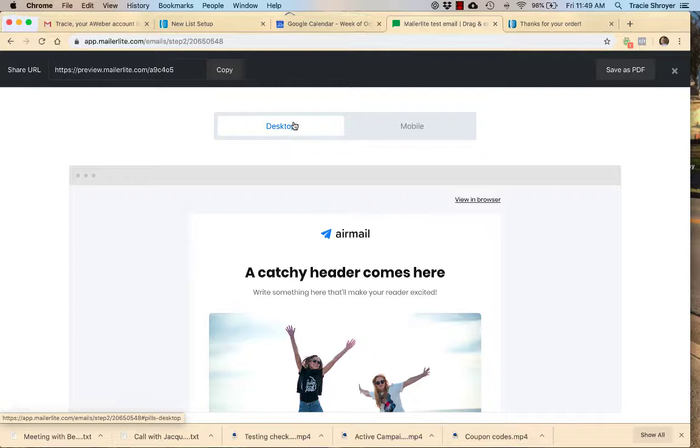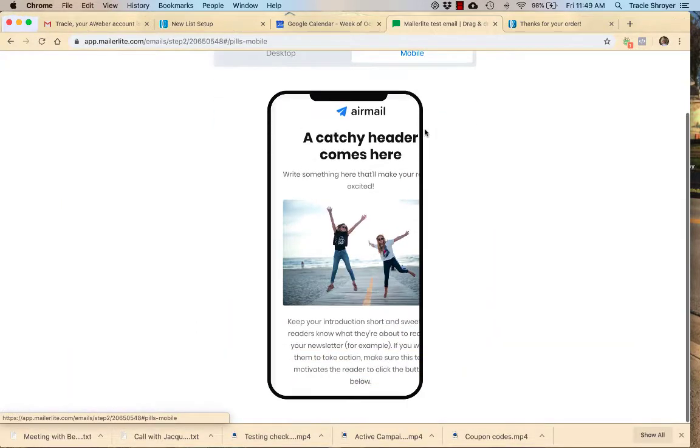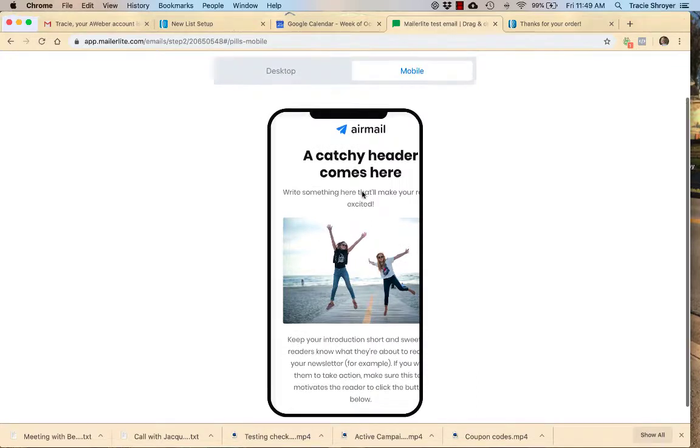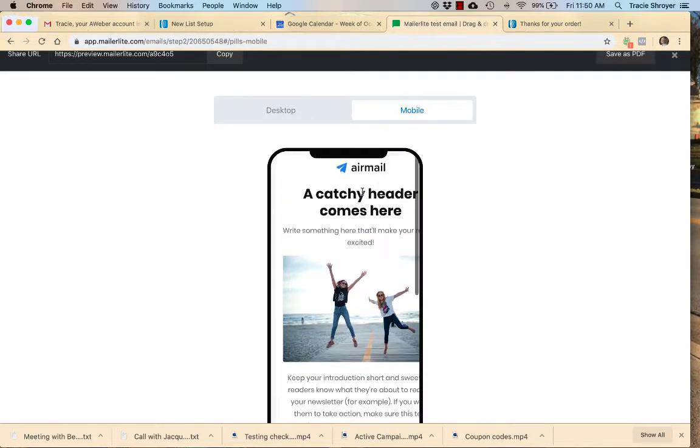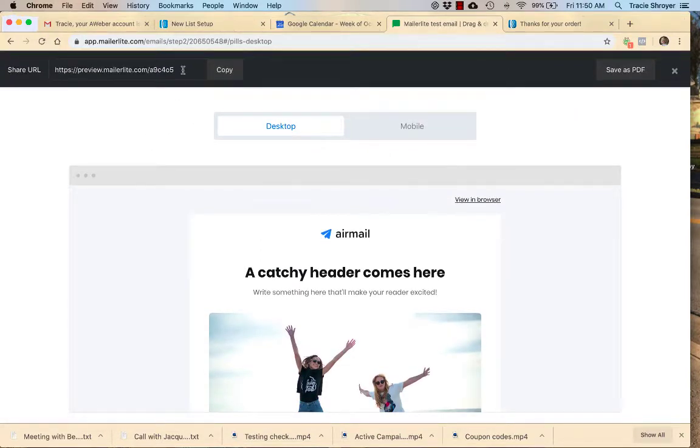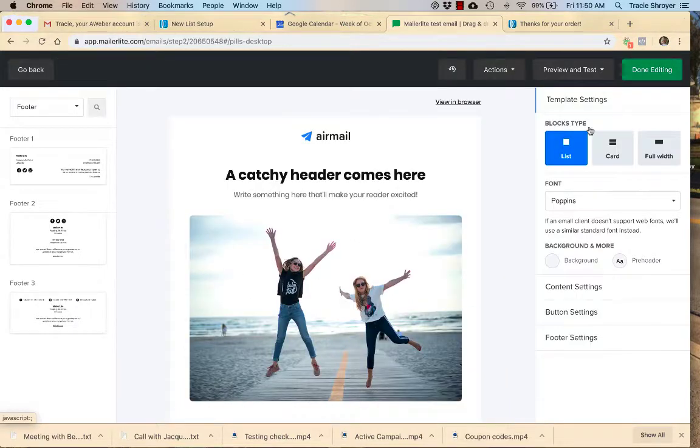This is what it would look like on desktop if you wanted to see what it looked like on mobile. See, it's not very mobile responsive. You need to address that in the templates because you don't want somebody on their phone to have it cutting off that way. And then if you want to view it in different browsers, you could copy this and paste it in different browsers. Okay, so you can look at it as a PDF, whatever.